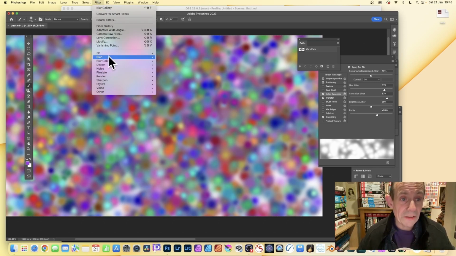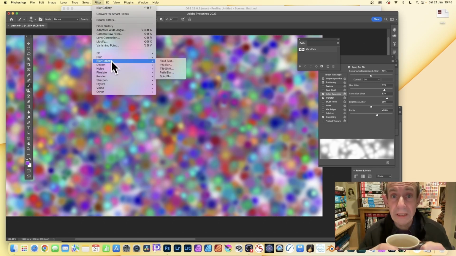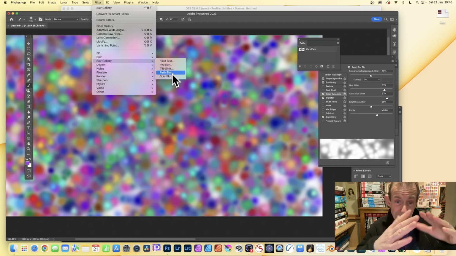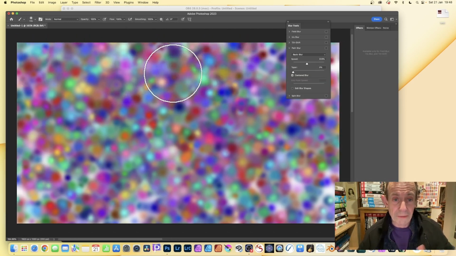Go into Filter, and strange enough, Blur Gallery. Blur Gallery is one of the most powerful features. I think it's just got some great blurs and you can manipulate it in so many different ways. And a very useful one is this one, Path Blur. You can create literally any shape of blur. So instead of the usual ones, motion blur, Gaussian blur, where you're very limited, this one, Path Blur, go in there. And you can see this line.